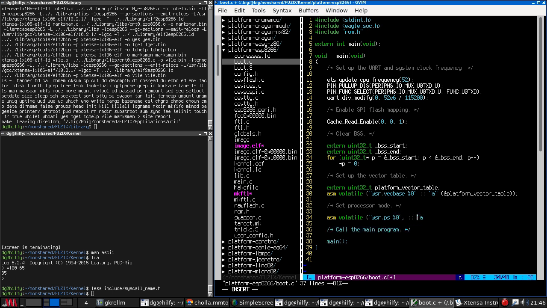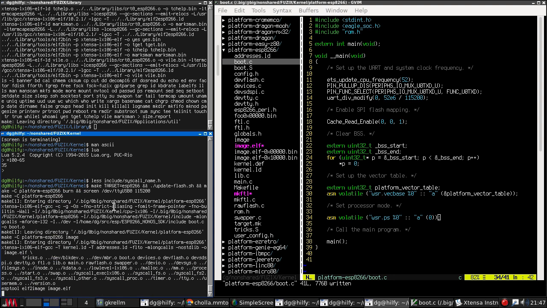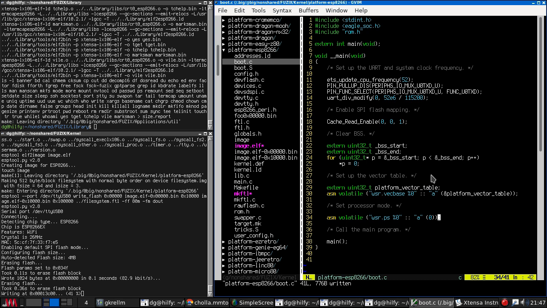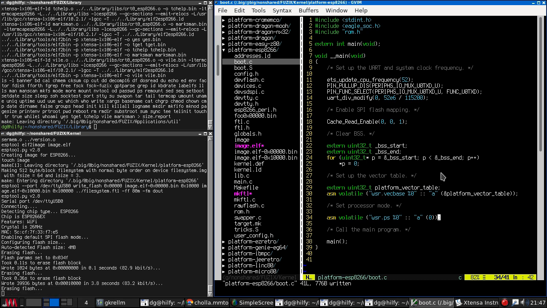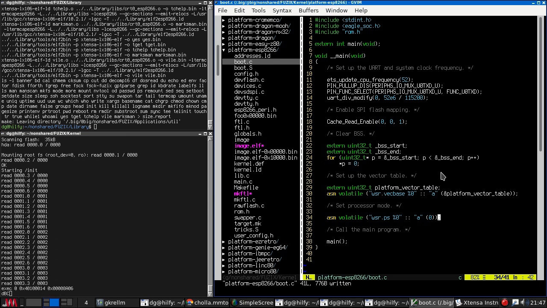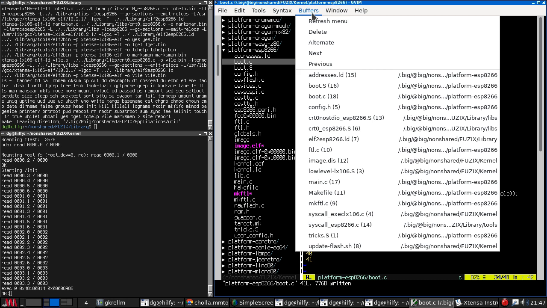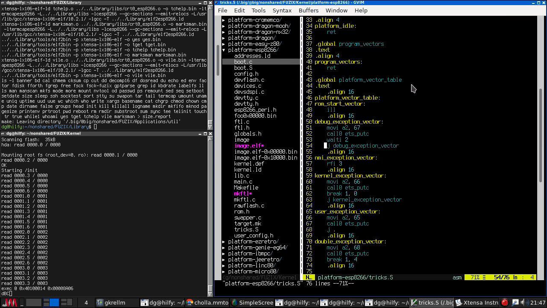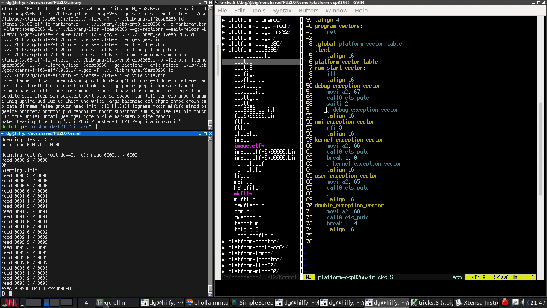So let's just write 0 to the process word. That should put us in non-exception mode, and let's see what we get. Hopefully something different. DBC. Right. So the lowercase d is coming from the system call handler. The B is 66. It's a kernel exception vector.